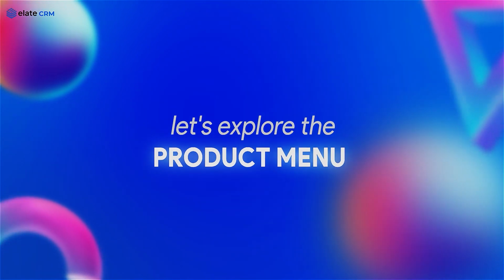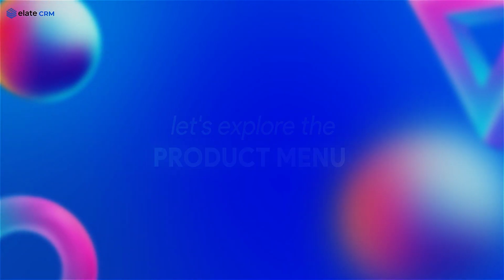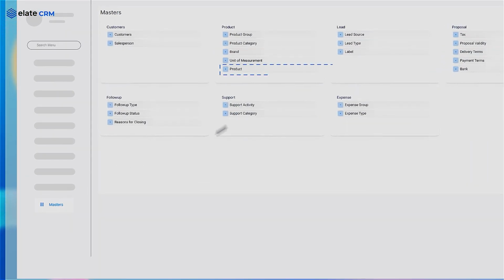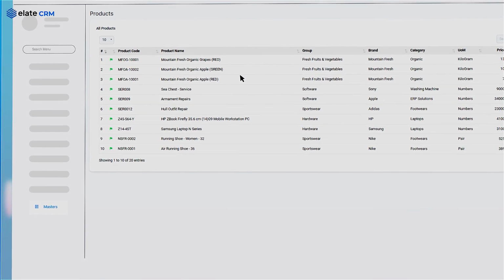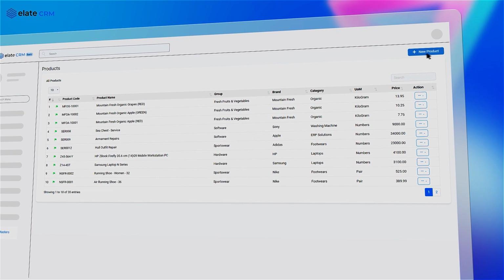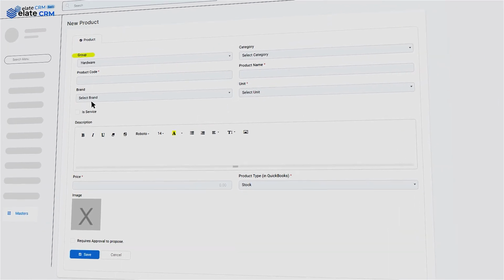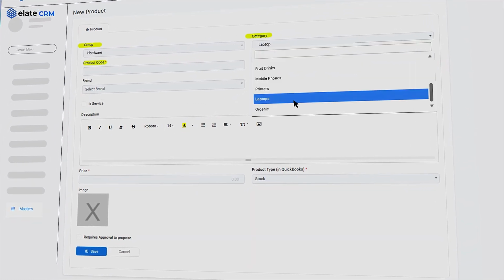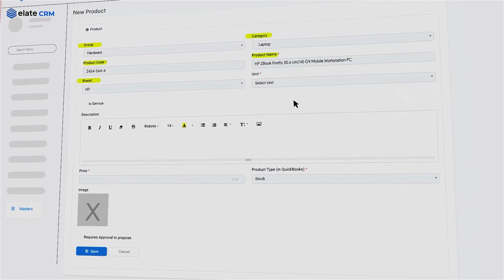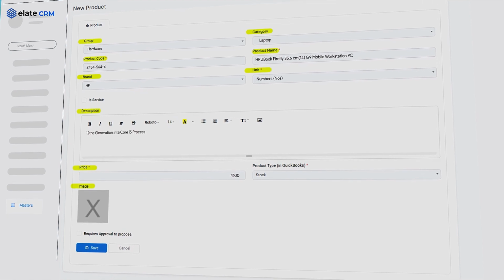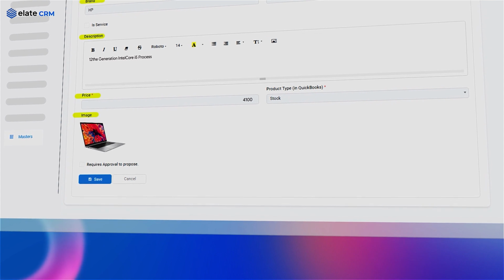Now let's explore the product menu. In the product master, click on the product option. On the right corner, you can find a tab to add the new product. Click on it. Choose the group of the product, the category, the product code, name, the brand, and the unit. Give the description of that item and the selling price. Attach the image of the product if you want.